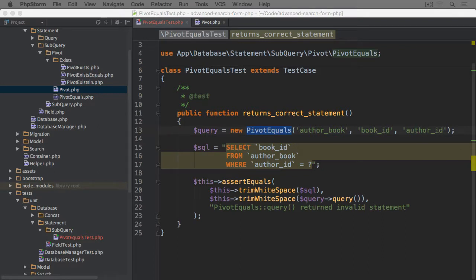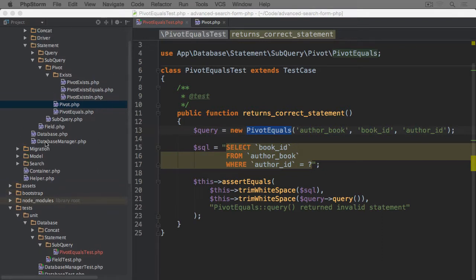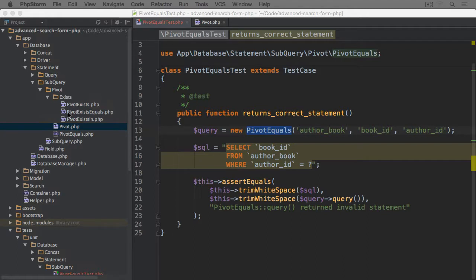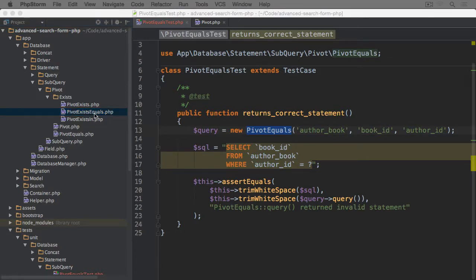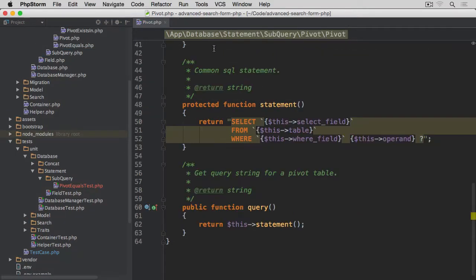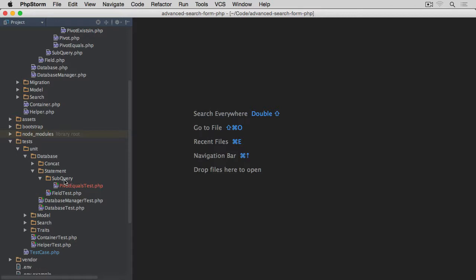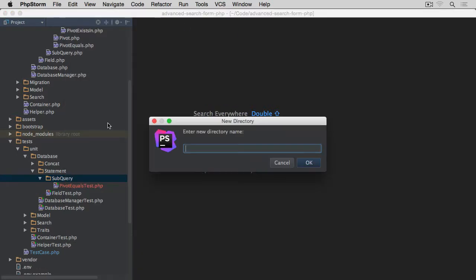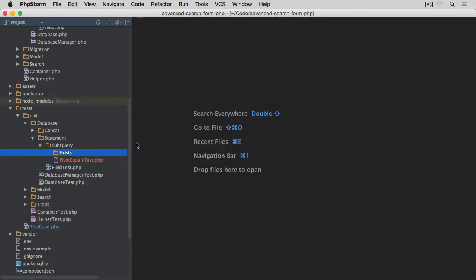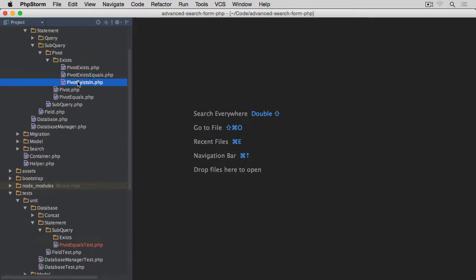Okay, the next one we're going to be testing, if we just scroll up a little bit, we have this pivot exists in and pivot exists equals. We're going to start with pivot exists equals, so we can close this one, we can close this pivot as well. Within the subquery, we're going to create another directory to indicate which directory it's actually within. Exists, which is where these two classes that we're going to be testing now are located.